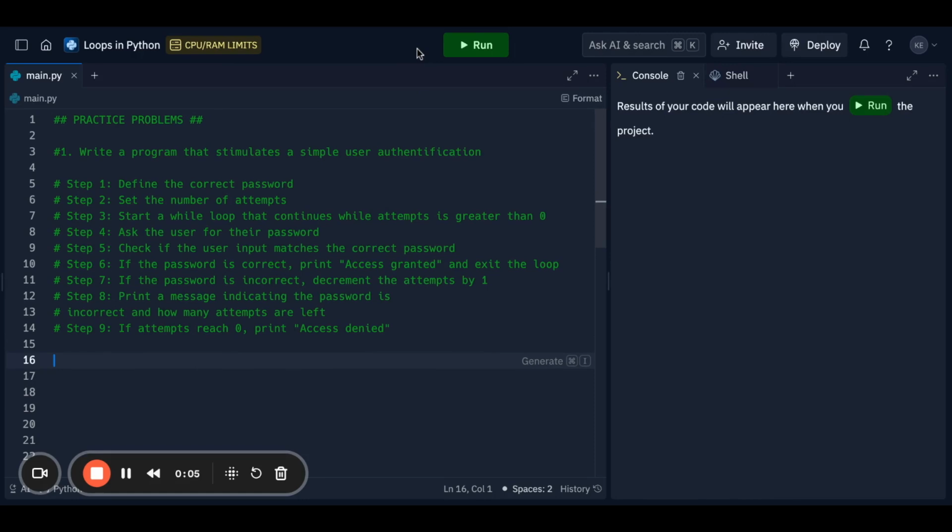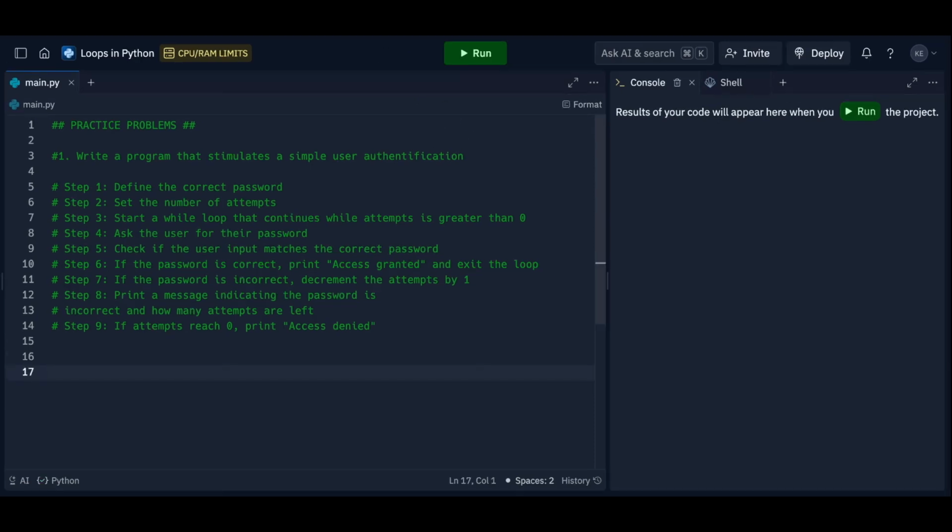But if it isn't, for step 7, you need to decrement the attempt number by 1, and for step 8, print a message indicating the password is incorrect and how many attempts the user has left. Step 9 is if the user has reached 0 attempts, then print access denied. Use the knowledge you have on while, if, else, and break statements to complete this problem. Pause the video and give it a try.